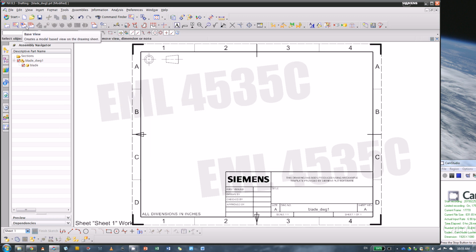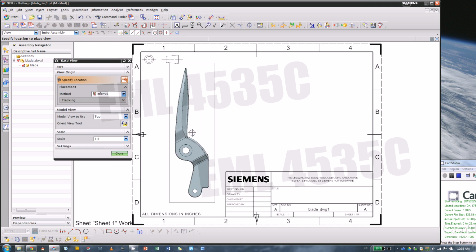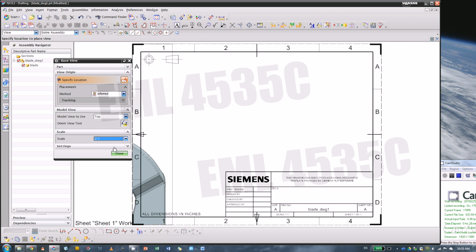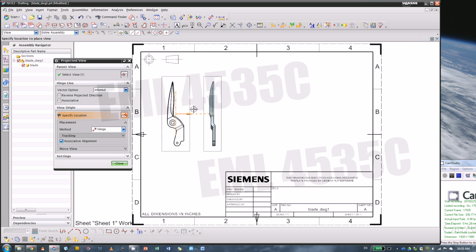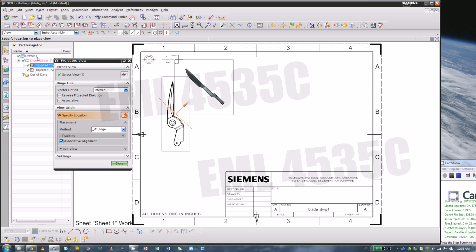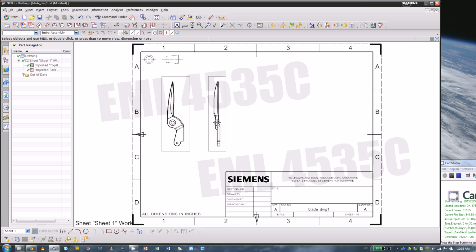Then we have the base view command. So now you just, okay, I want to insert just one part or one view, and the ratio will make it a little bit smaller. Okay, so that's one view, and once you drop down the base view, it'll automatically create a projected view. So let's take a look in the part navigator. The first one is your base view, and then the second one is a projected view. So you can have a projected view associated to the base view. So this one is the master, this one follows the base view.